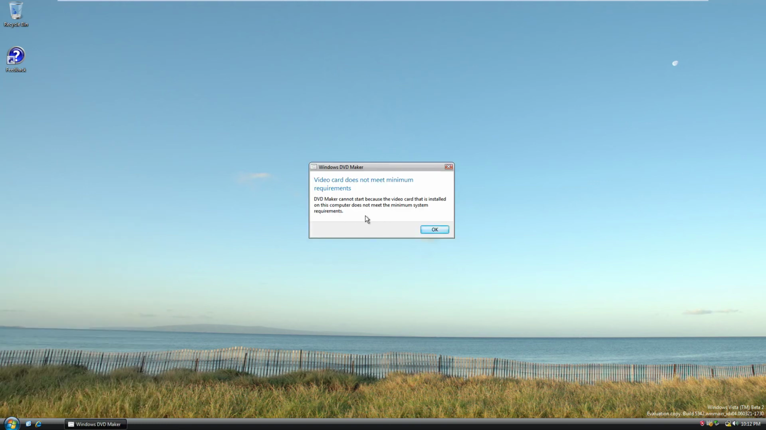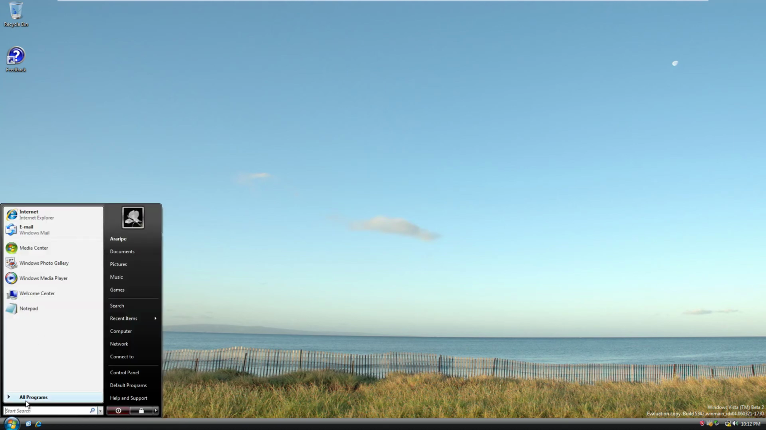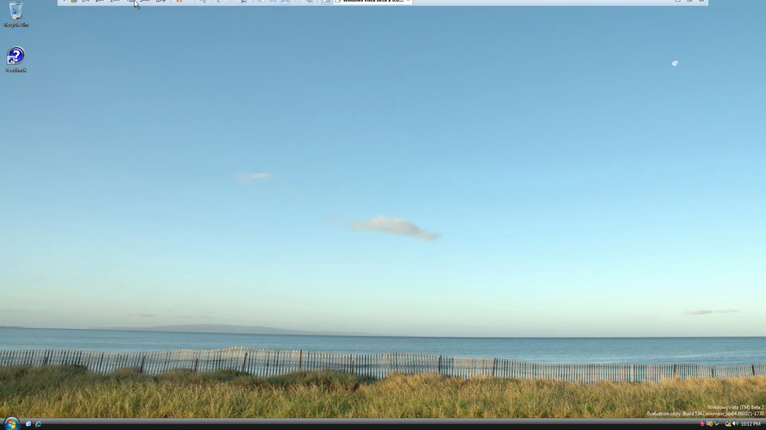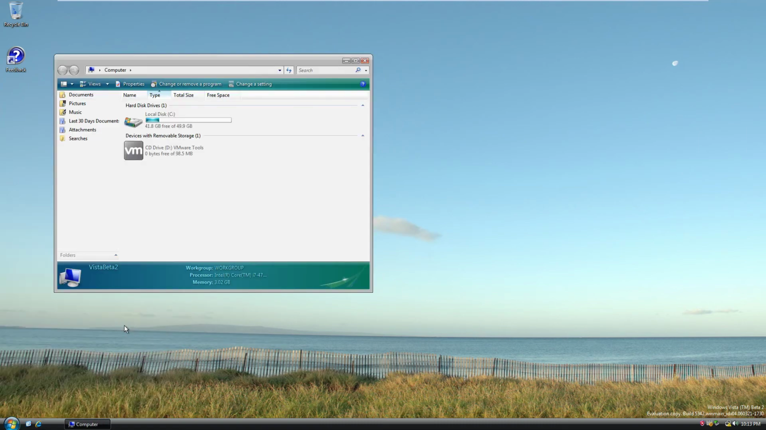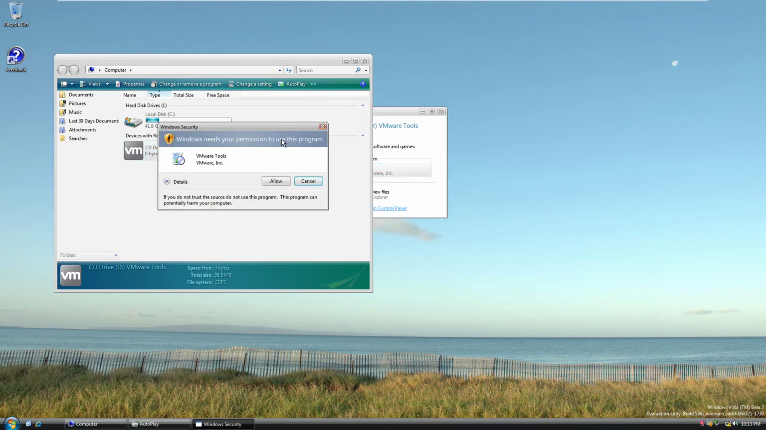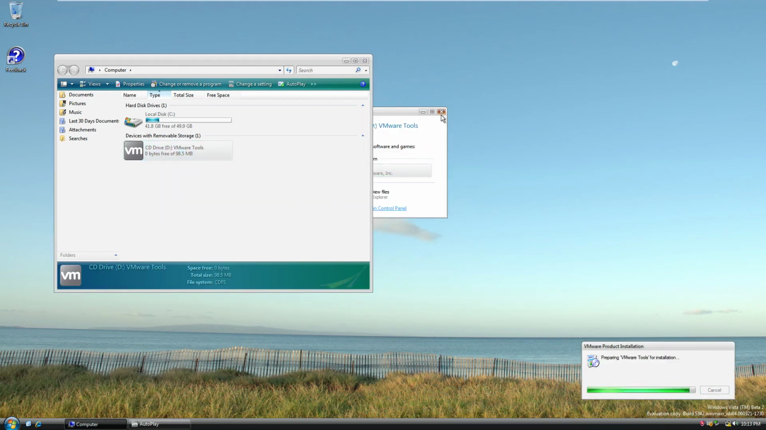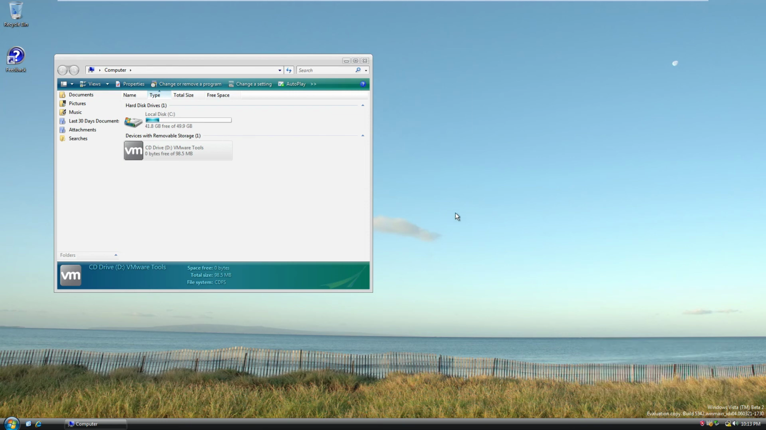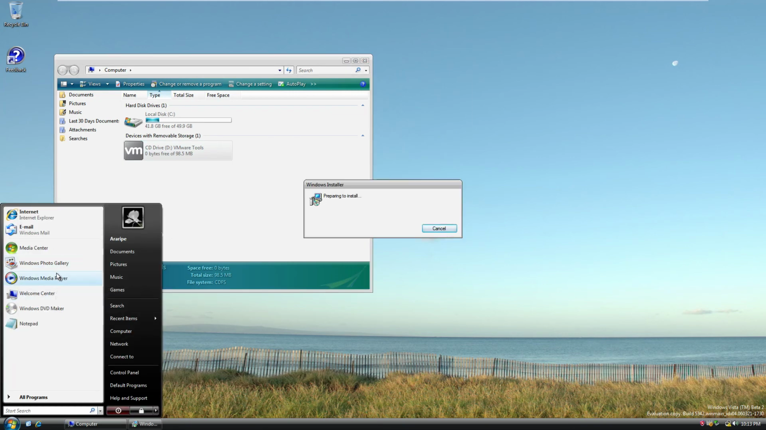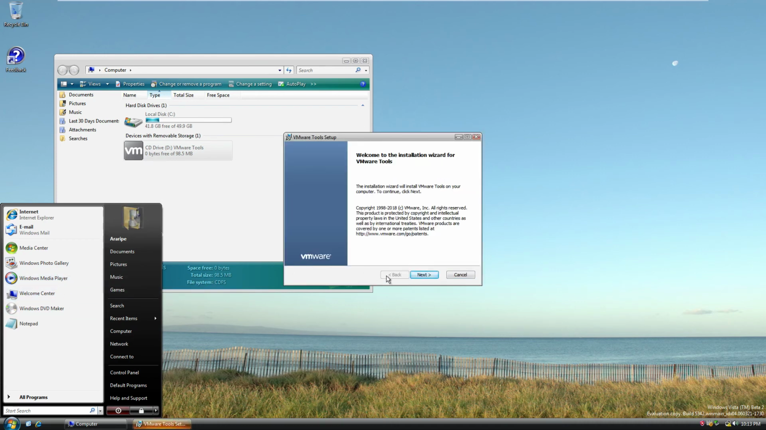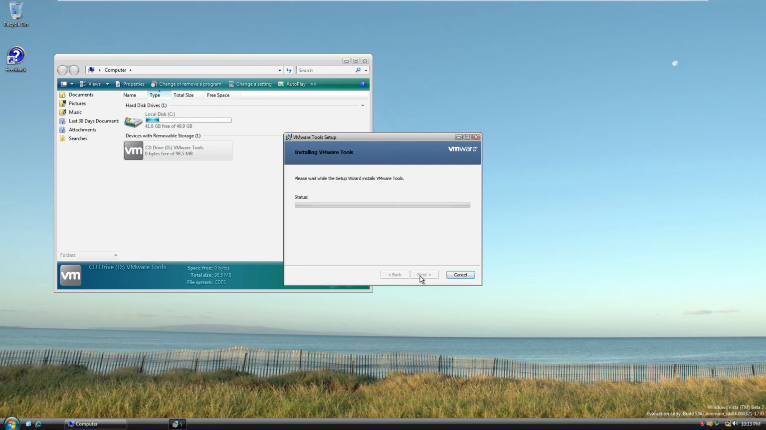Oh, Windows DVD Maker: video card doesn't meet requirements. Okay. I would try to install VMware tools. Probably not gonna work. It's probably gonna kill the whole thing. But let's try. What if it works? Probably won't though, but it wouldn't hurt. Okay, allow. Yeah, let's run it. It's probably not gonna work, but what if we can get Media Player and videos to play, the video maker? I want to take a look at that.